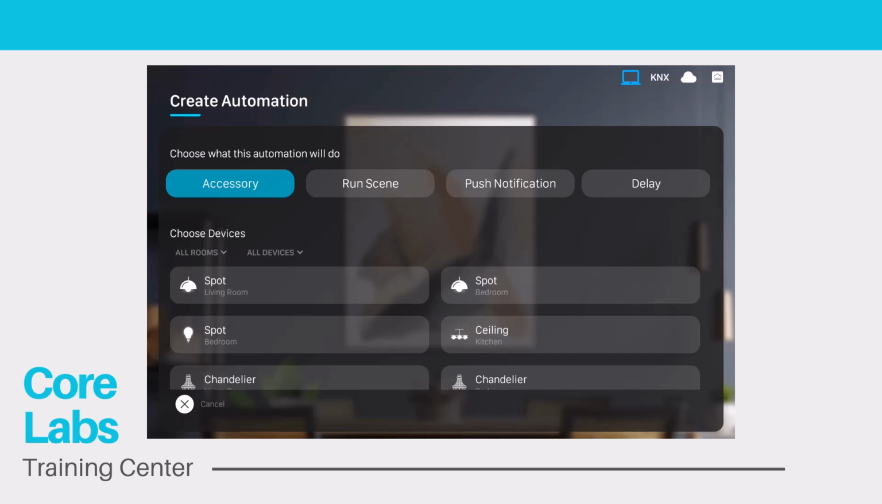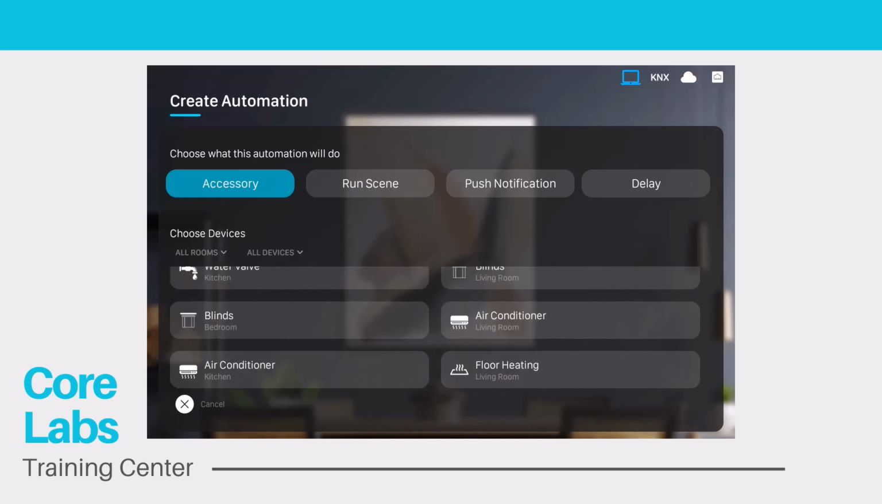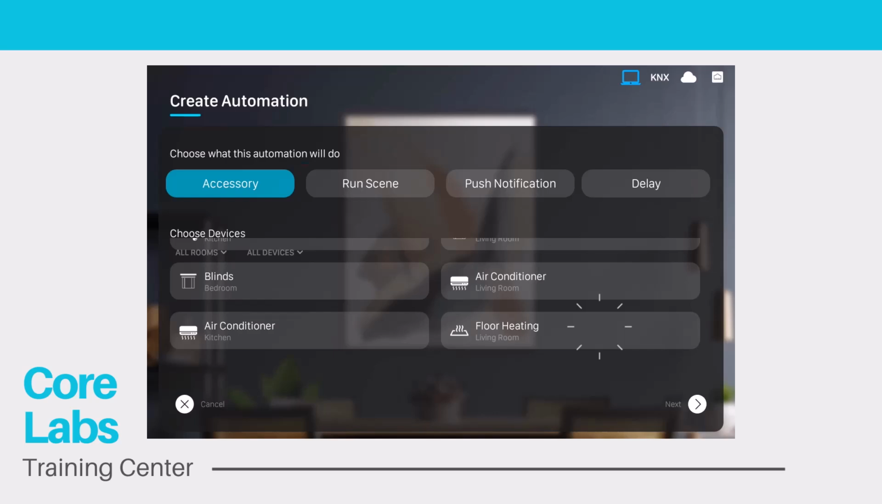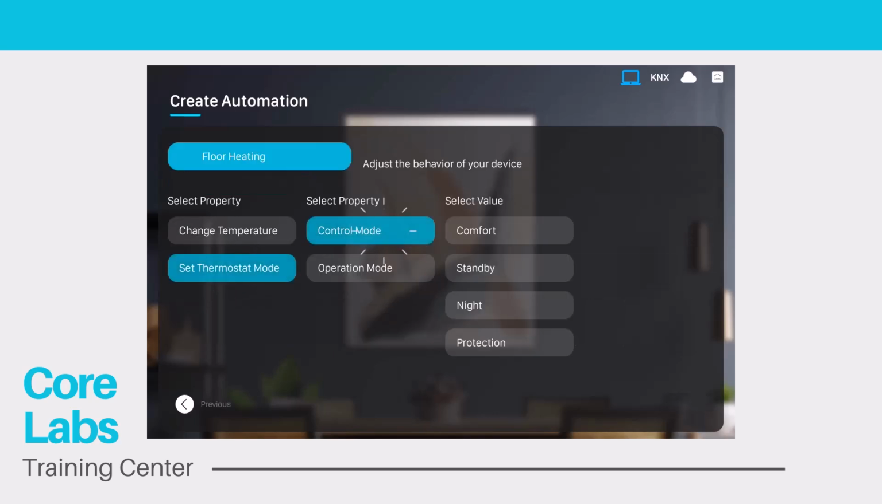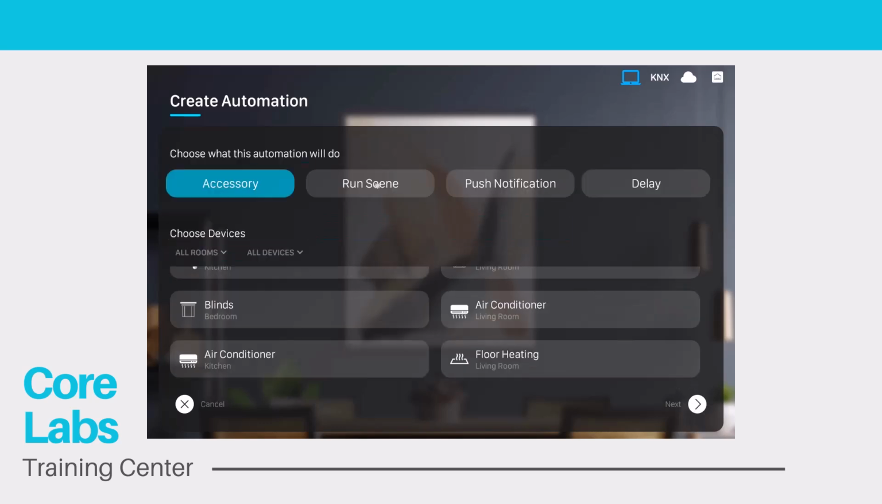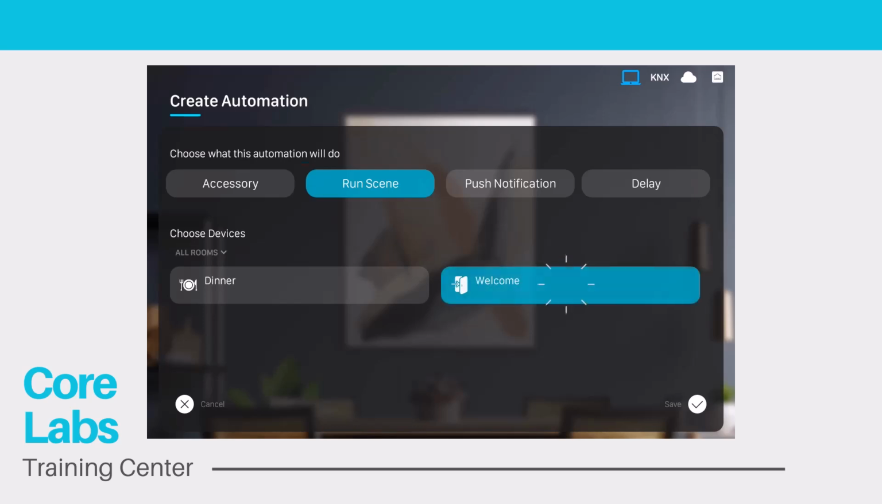If the action will occur based on an accessory, select the device and select the action. Properties and values may change according to the type of device. If a scene is to be run, select the scene.